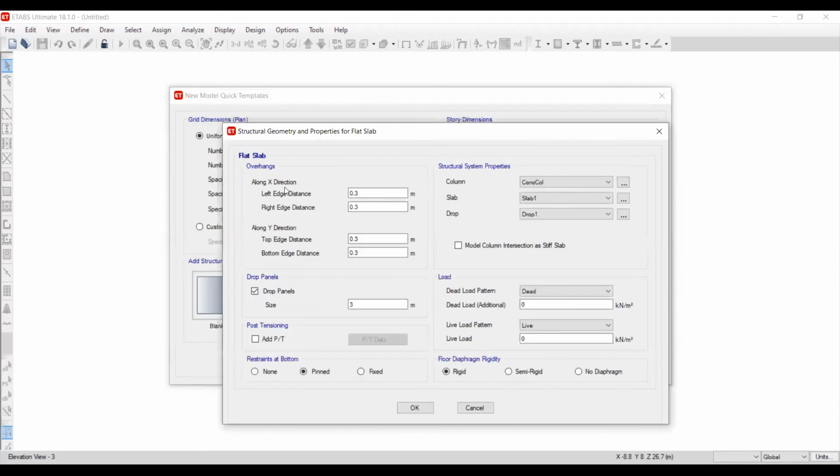We have the flat slab dimensions. Do you want a drop panel or not? The size of the drop panel should be 3 by 3. The left edge distance, where the flat slab will be located, will be 0.3 meter along the x-axis. I will show you what this means.